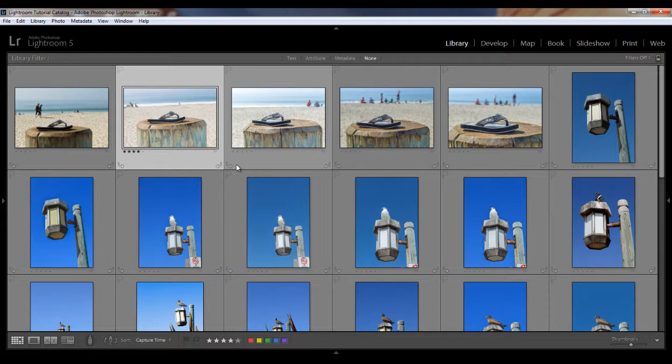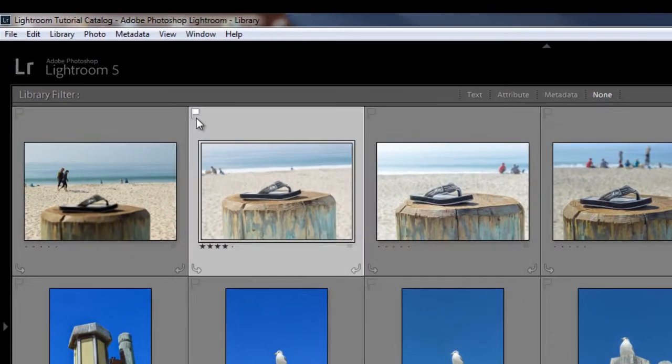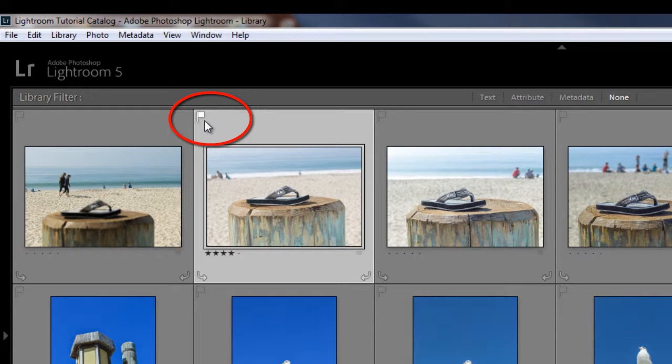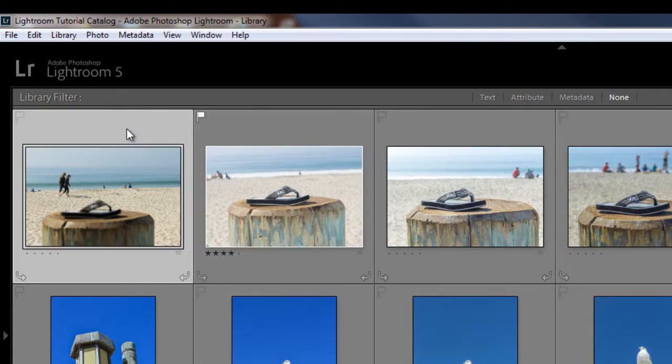Another method is to use flags. You can flag images using P for pick. So again, we'll go back to this image, and if I hit the P key, you'll see that this little white flag appeared in the upper left corner. And if you don't want an image, say I don't want this image here, I could just hit the X key and that will flag it as rejected and it can be deleted later. And if you want to change the flag status of an image, just hit U to unflag.